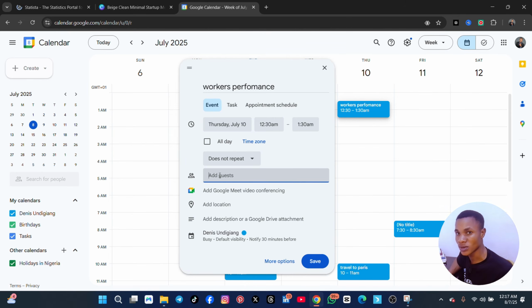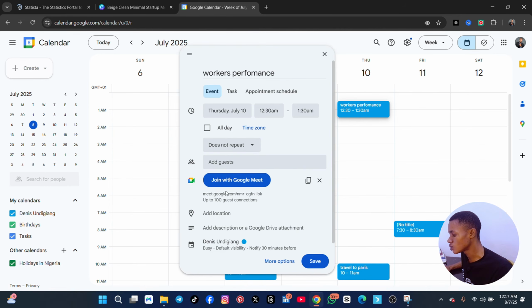You should already have their email. Put their email here, and immediately you put their email, Google Calendar is going to send an email directly to them. When you save this, it's going to send an email directly to them with a link. Of course, you are going to add Google Meet or Zoom here, schedule a meeting here, and then the link is going to be sent to them. If they did not receive the email, please kindly copy the link here and send it to them in order to join the meeting ahead of time.